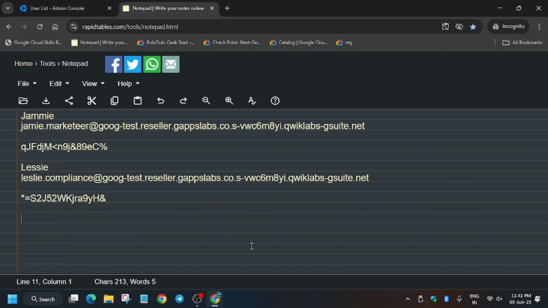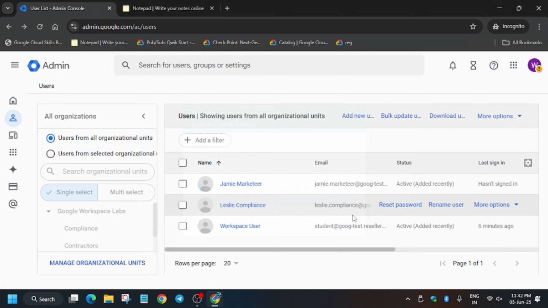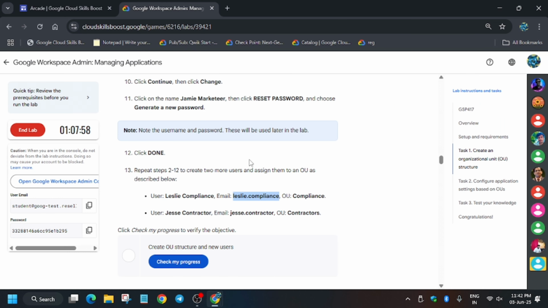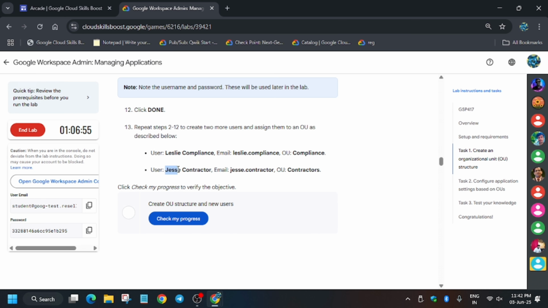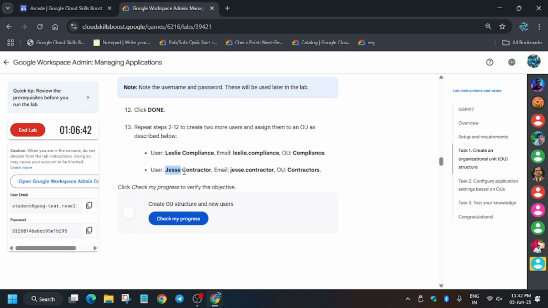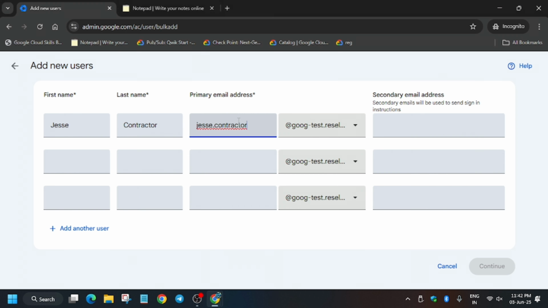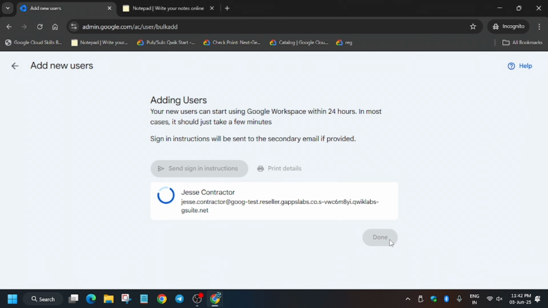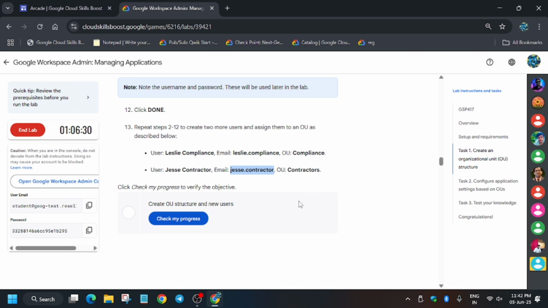Now one more last user is remaining, so we'll be adding it with add new user, that is basically the contractor. So just copy the name from here, paste over here, again copy the contractor, paste over here. For email user, just copy it here and just paste over here. Now wait for it to continue. Now the main thing is that we have to copy this email again and paste it on your notepad.